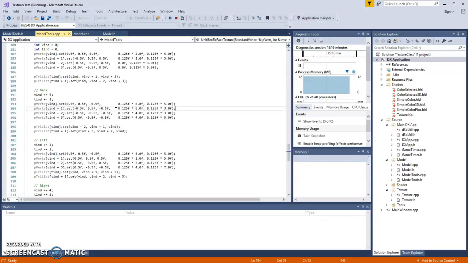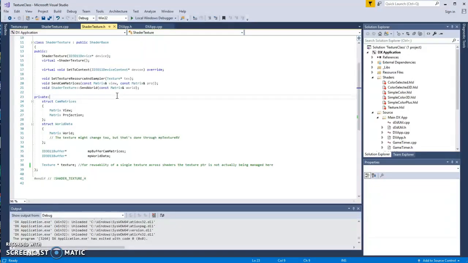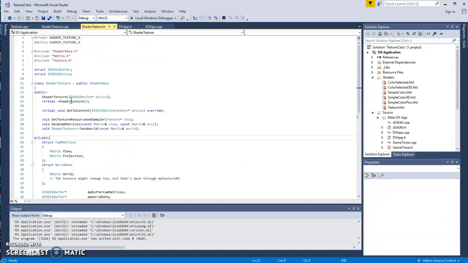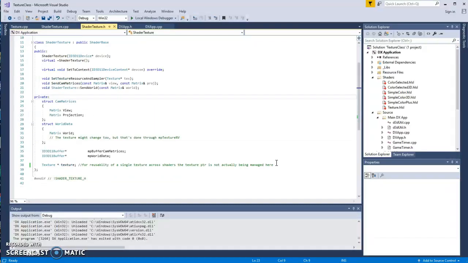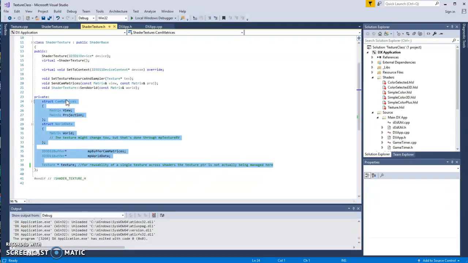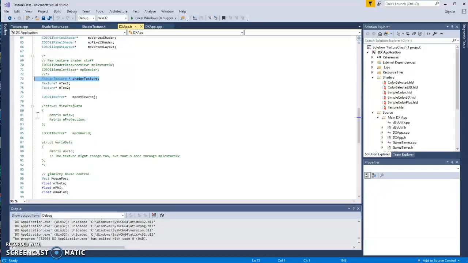Just simple 2D navigation, I guess. So question 5 was a pretty straightforward refactoring. I took the shader texture class that was given. I basically moved the texture in the constant buffer structure out of DXApp, it's commented out there, and into the header class.